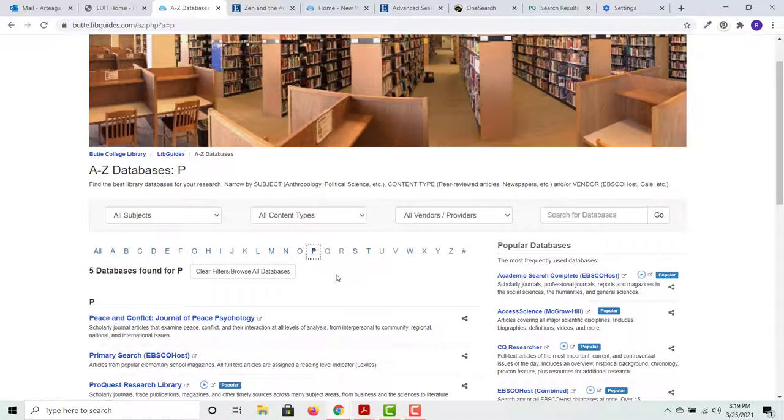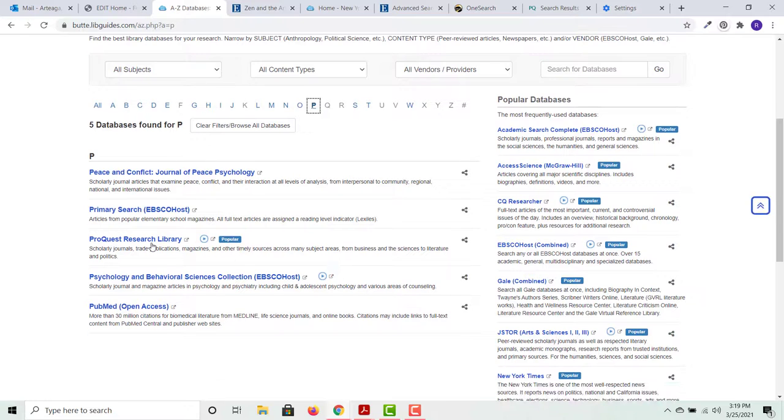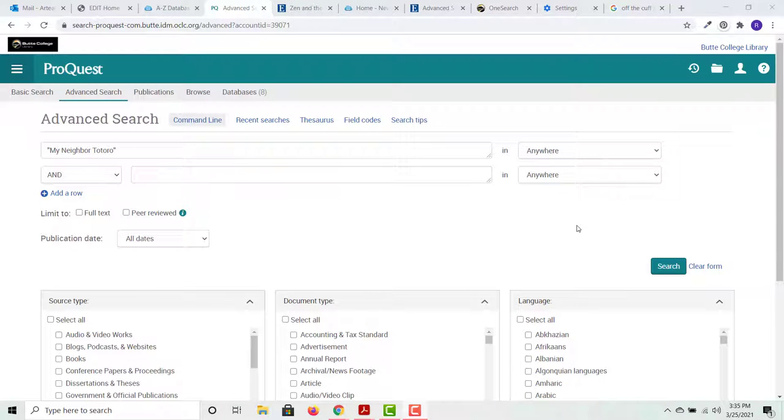Now we're going to go back to the A to Z database list and find the database ProQuest. Searching for film reviews with ProQuest is very similar to Academic Search Complete. What you will do is type in the name of the film or any other keywords, again choose full text, but this time we're just going to go to the results page without choosing the document type.